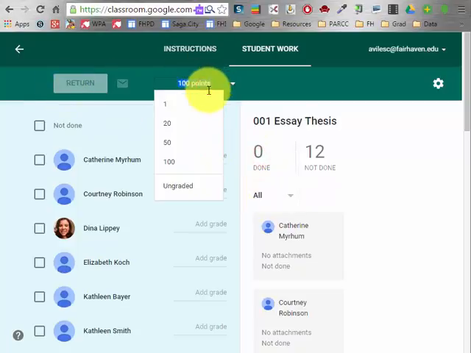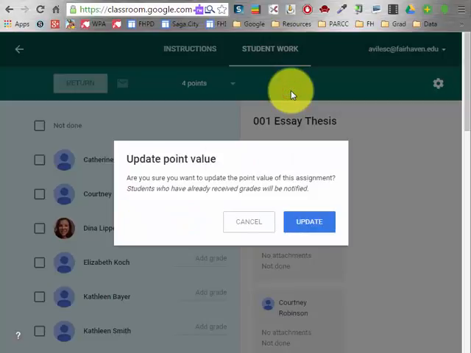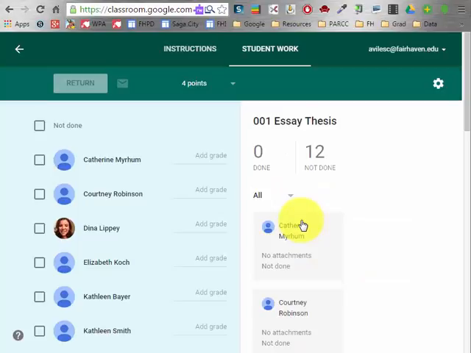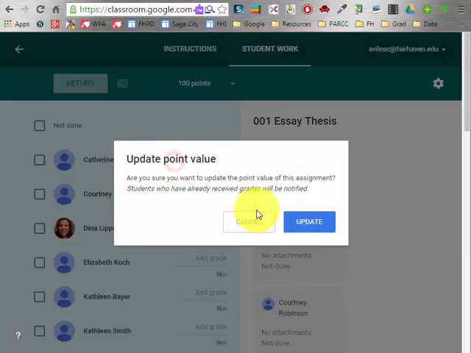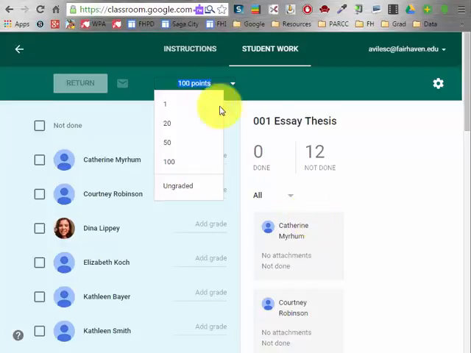I can change how many points. I can make it 1 point, 20 points, 50, 100, ungraded. Or I believe I can even enter my own. So if I want to make this maybe 4 points, because we're using standards-based grading, so 1, 2, 3, 4 lining up with our standards, that's how you change what you want it to be. And you could change it anytime you want. So we'll just go back to 100 for now. You could even make it ungraded like you saw.